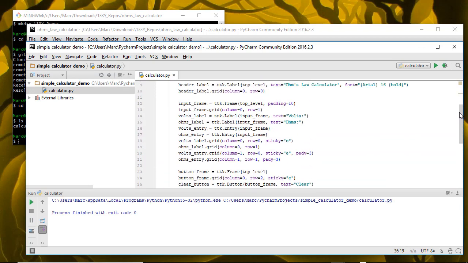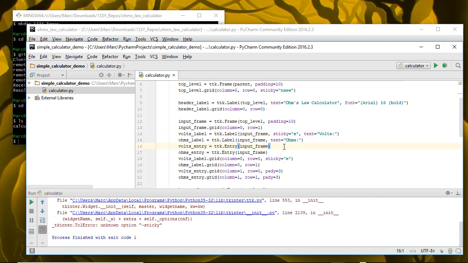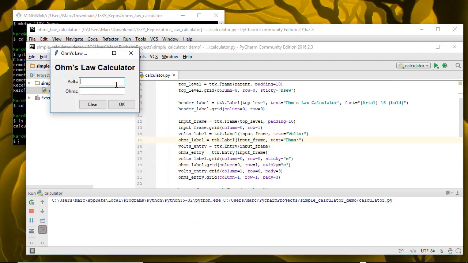And the other thing I noticed was I messed up the sticky a little bit. So the two labels should be sticky east, not the two volts things. So this label and this label should both be sticky east. And it should look the same, but this is correct and the other wasn't. Except I put that in the wrong place. That should go on the grid here. So volts label.grid, ohms label.grid. That's where it should be. Okay, so let's go ahead and try that. Good.